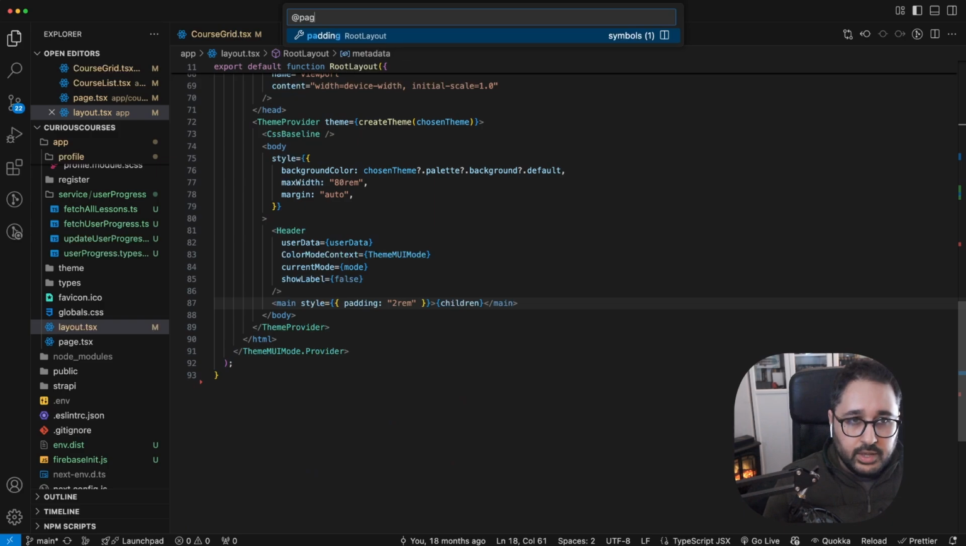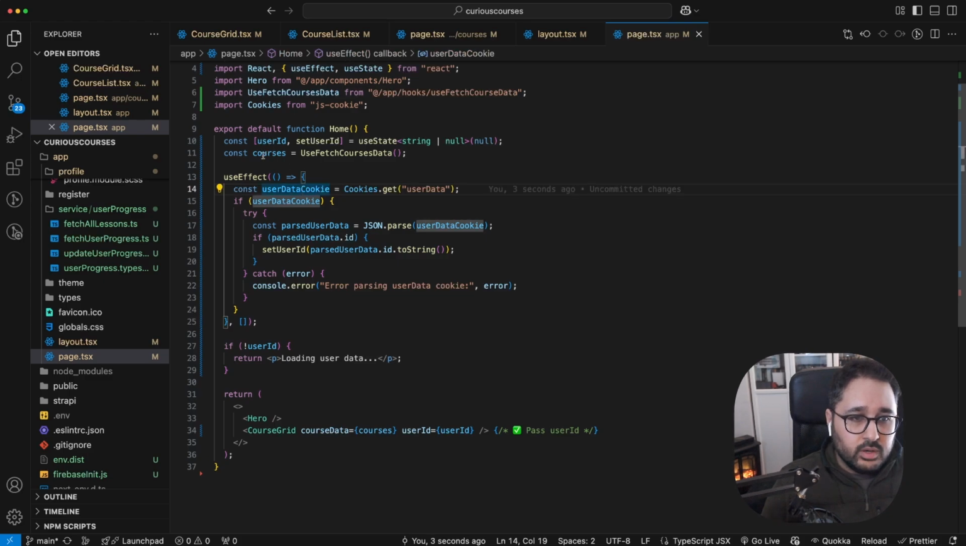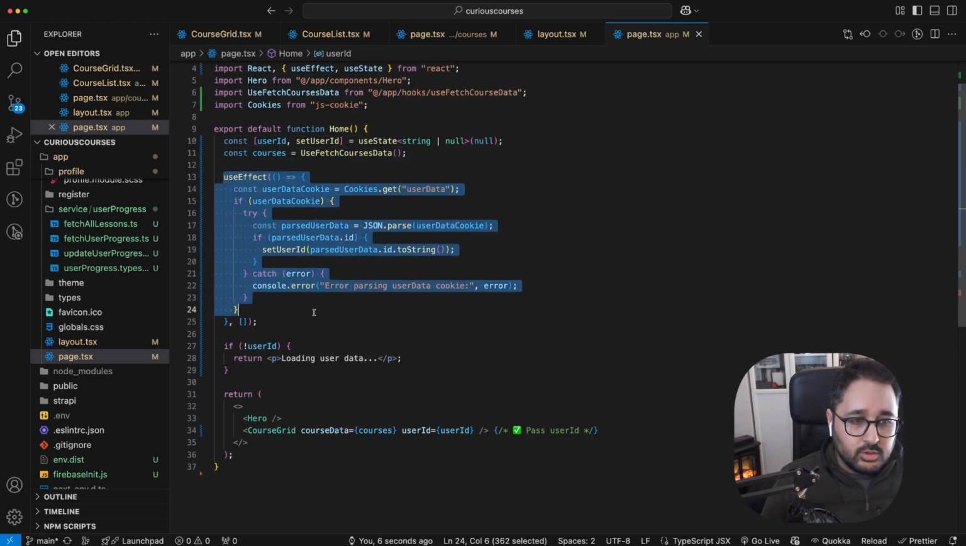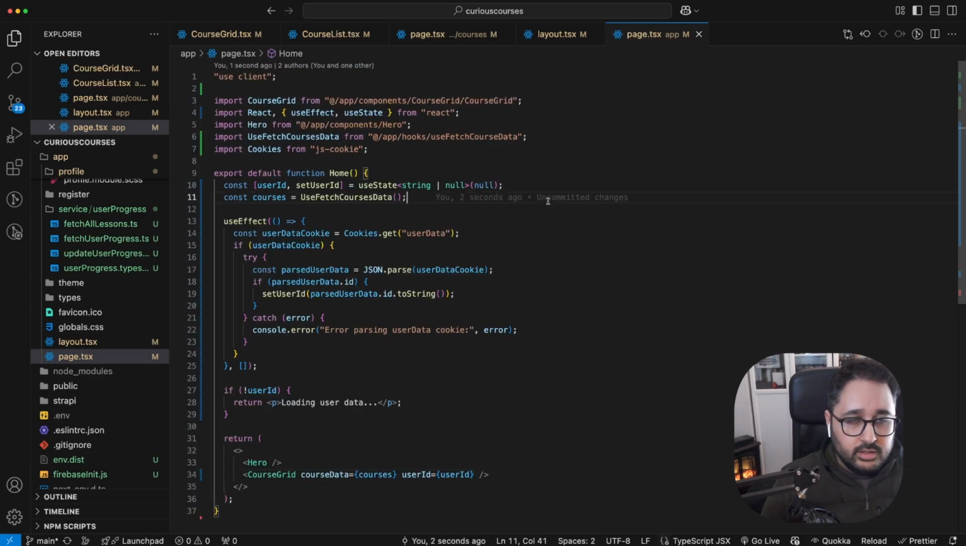Then we go to page, in the main app. And again, here we need to update course grid as well. So similar to what we did before, we're getting the courses information and the user ID, exact same use effect, doing the little check here, and then we're just passing user ID here, and then that should pass. So we don't need that comment anymore. And there we go. So that has all been added now.